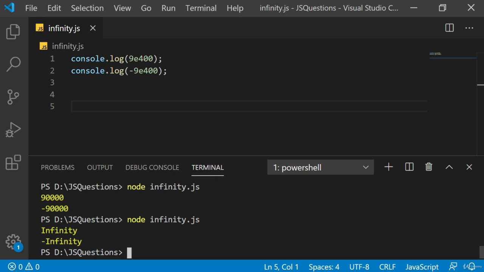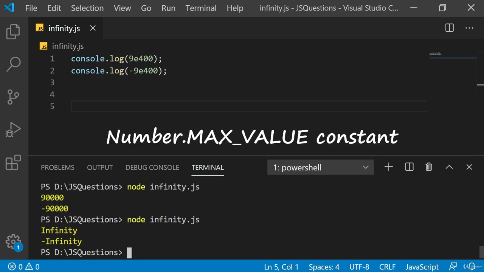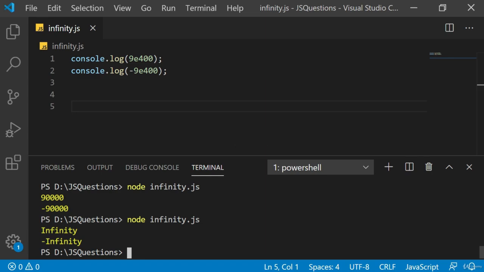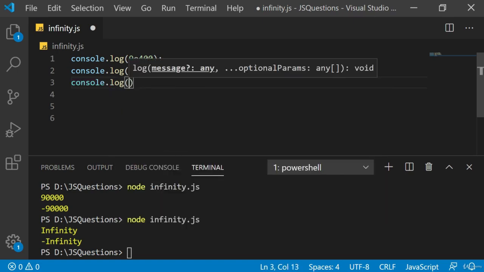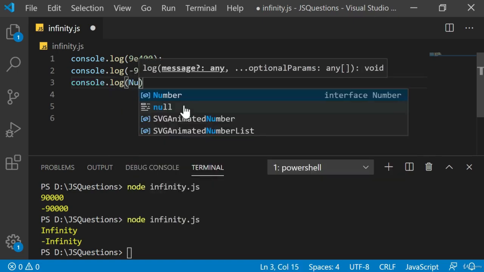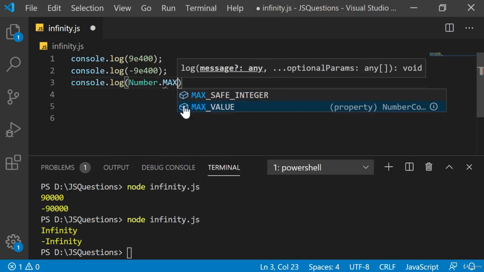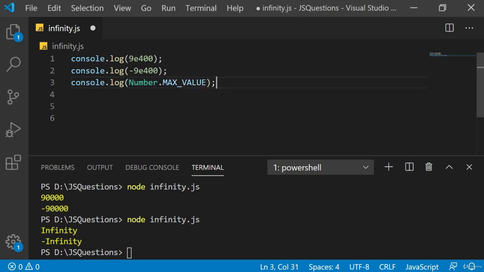We also have another way to simulate this situation. We can use Number.MAX_VALUE. That's the constant which returns the maximum available value. Let's try the same thing here. I'll say console.log the Number class dot MAX_VALUE. Let's also try the same thing with a negative value as well.